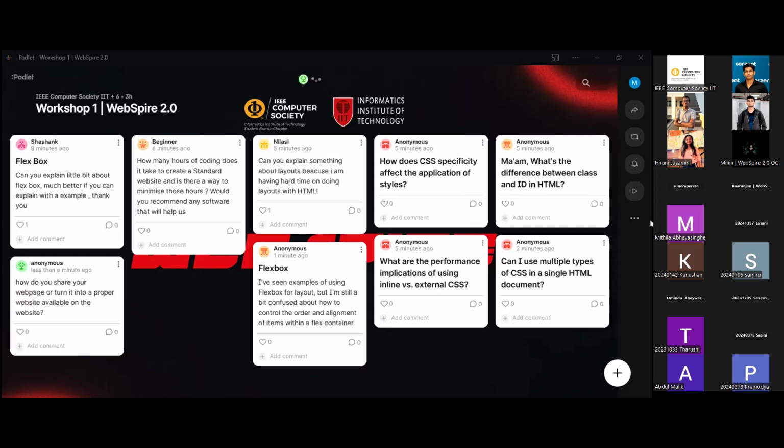So can I use multiple types of CSS in single HTML document? Yes. And what are the performance implications of using inline CSS and external CSS? So use CSS classes for reusable styles, and we can use IDs and class names for unique identification. So the best way to maintain is external CSS, it's easy for us to maintain using an external CSS file.